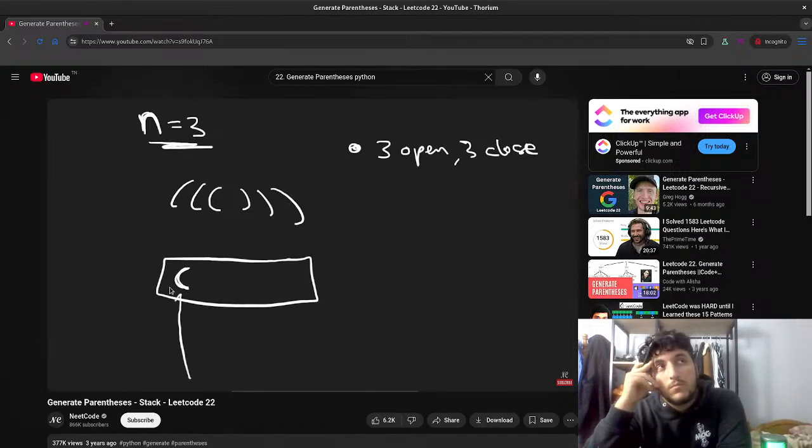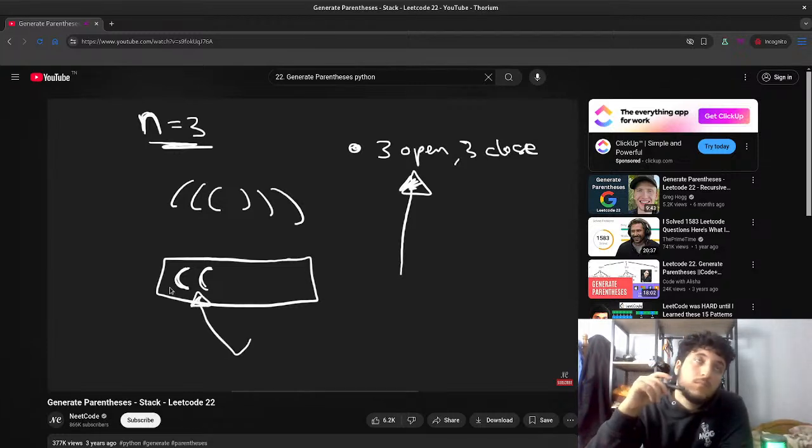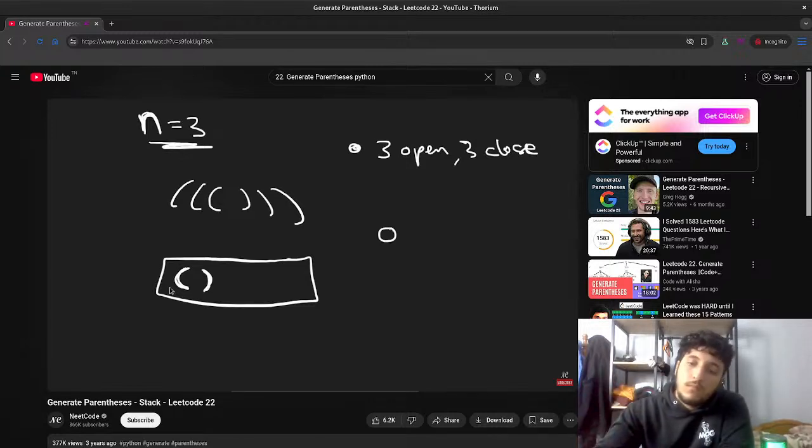Okay, but now let's say I have one open parenthesis. Now what can I do? Can I have another open parenthesis? Yep, because our limit is 3 open parentheses, and so far we have 1, so we're allowed to do that. What about a closing parenthesis? Can I have a closing parenthesis? Yes, because so far our open count is 1, and initially the closing count is 0, and by adding this parenthesis, I'm just changing the closing count to 1 now, right?